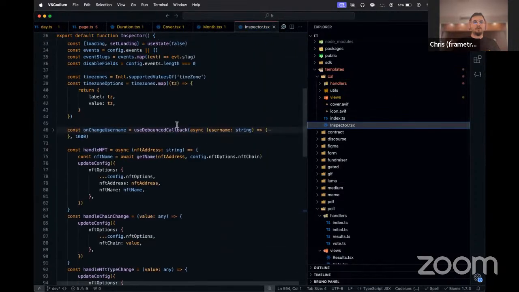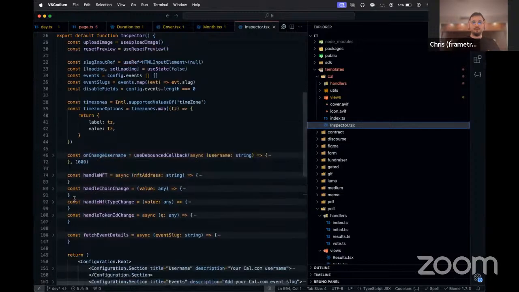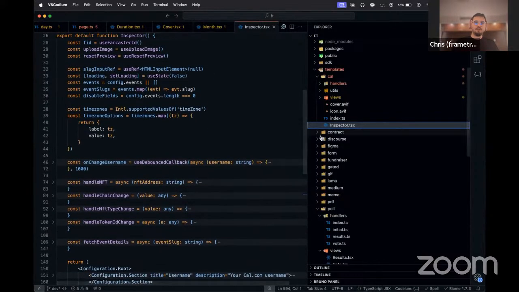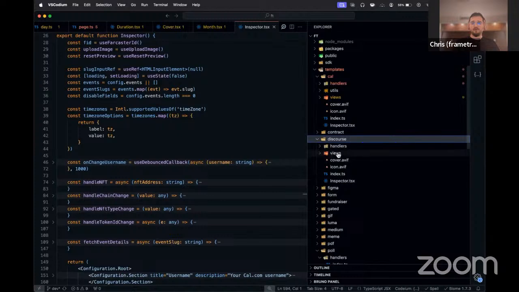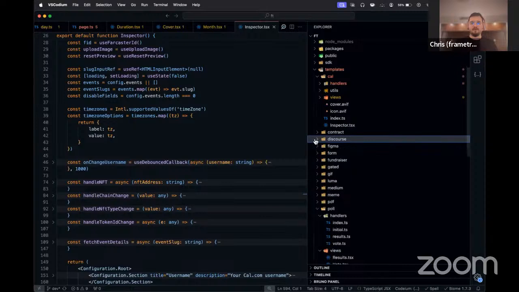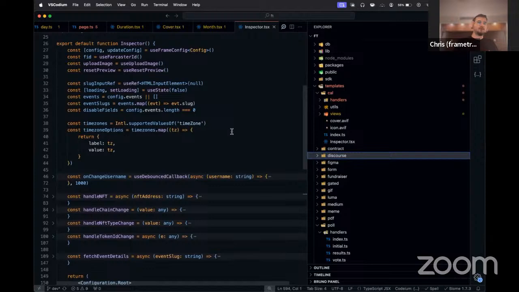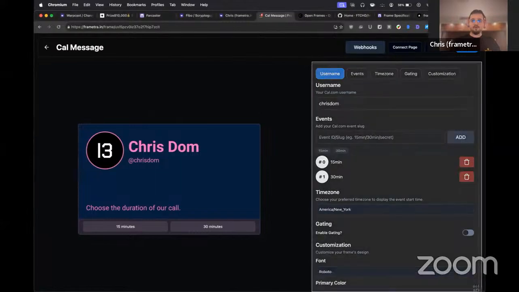Then comes the inspector, which is probably the place where you'll spend the most time. Each template has an inspector, as they also have views and handlers and the index file. They all have an inspector because this is how the user configures the frame. So this part right here is the inspector.